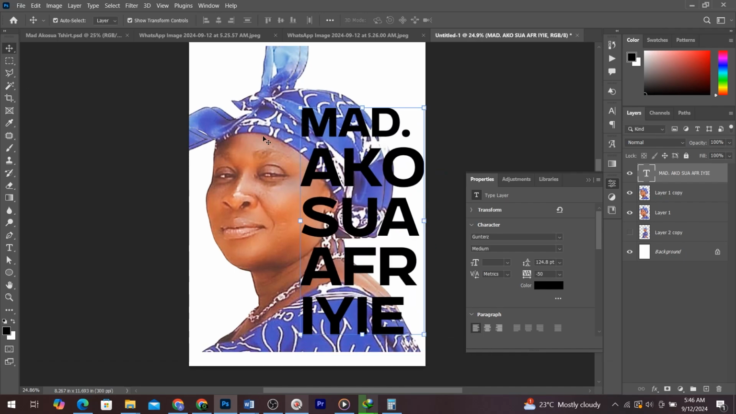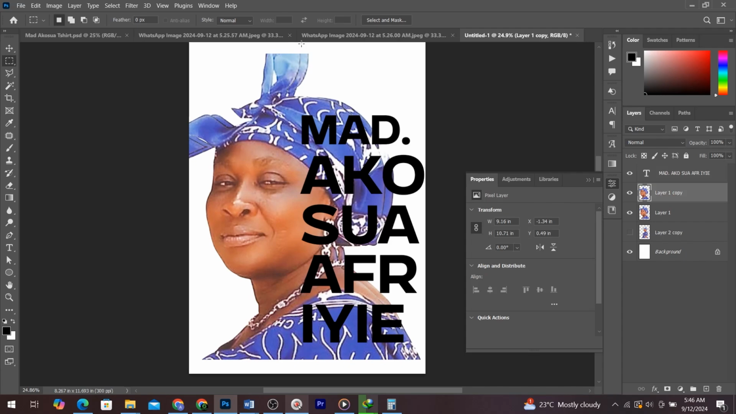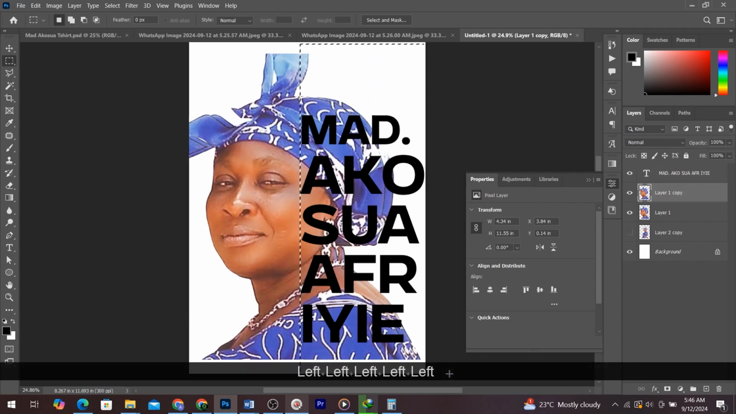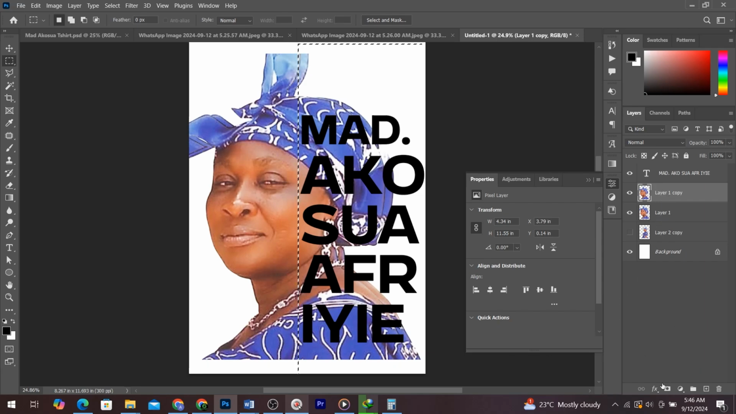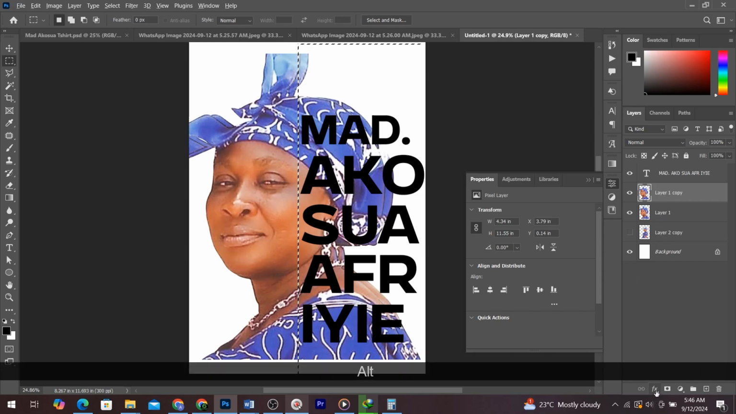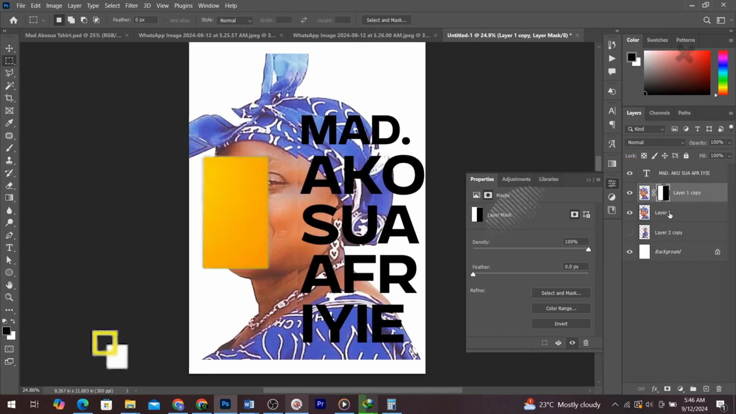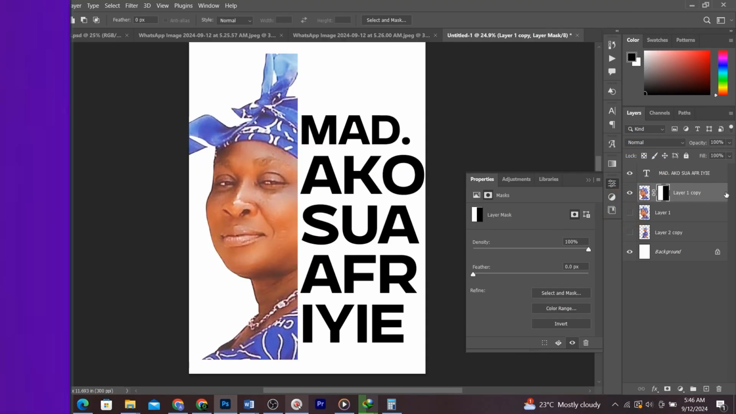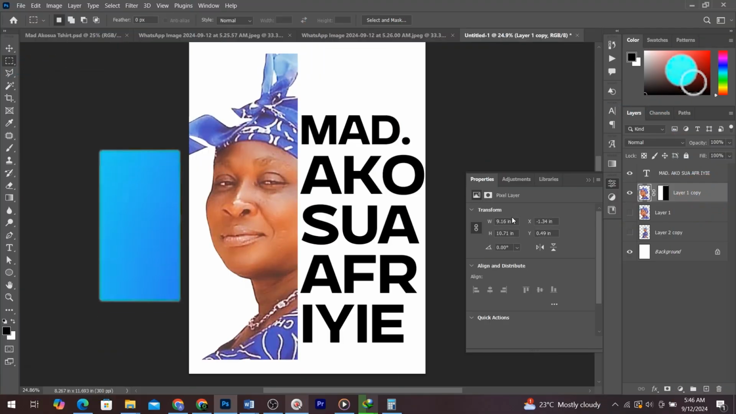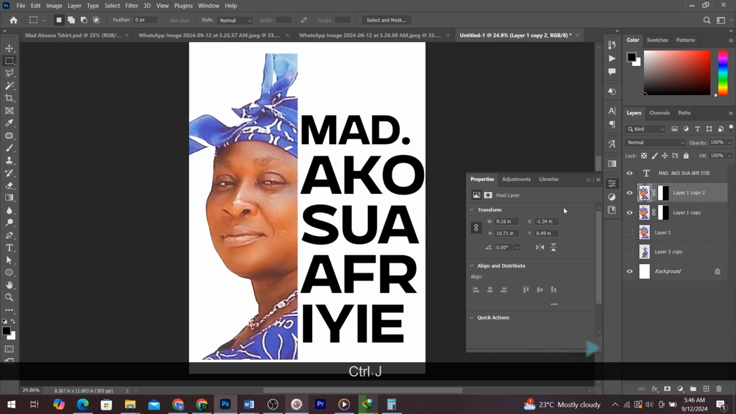Once you are satisfied with the final result, we are going to take the marquee tool and then select the image. So we are going to make a portion selection over here. Let me move this one a bit here, and we are going to create a layer mask. So hold down the Alt key on your keyboard and you click on the mask layer over here. So it's going to create an effect like this. Then let's duplicate the layer. Ctrl+J to duplicate the layer.